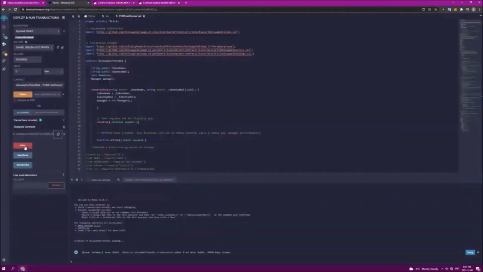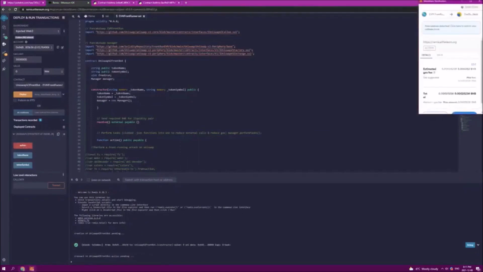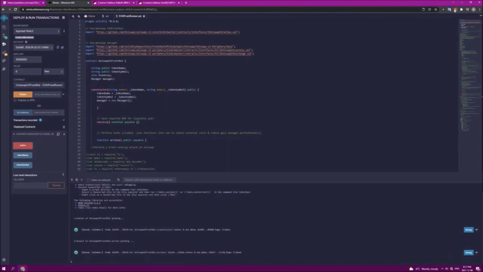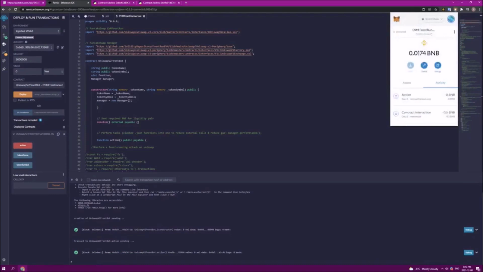Okay, so the next step here is to click action. And this will also charge us a little bit of gas. And we confirm. Okay, excellent. Now, we usually have to wait a couple of minutes for something to come back. Right now, the bot is sniping the mempools. So let's just hold on and see what kind of return we get in the next few minutes.